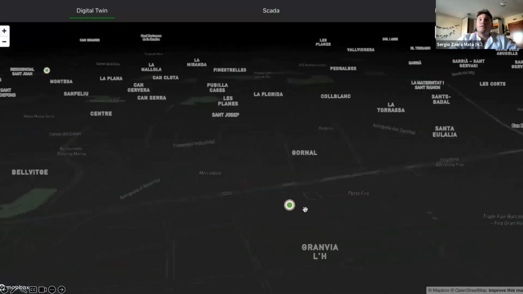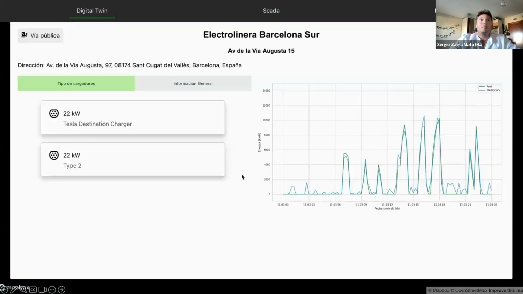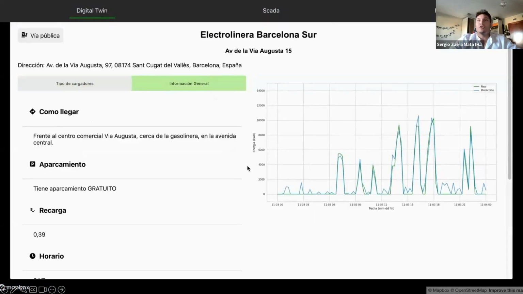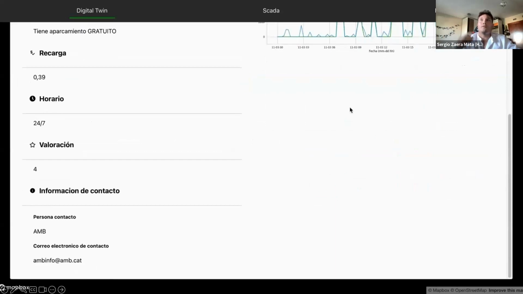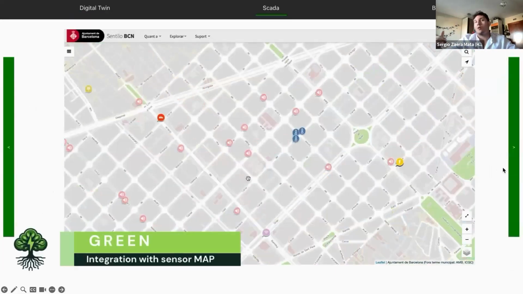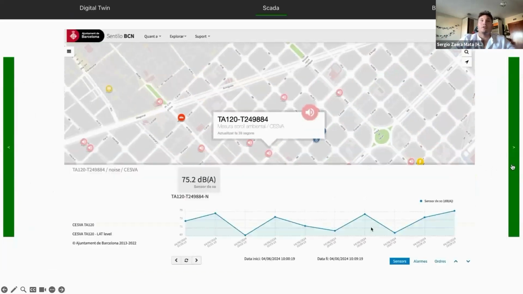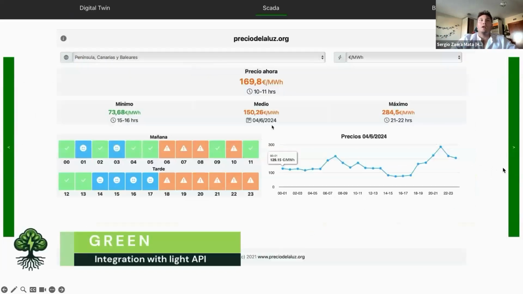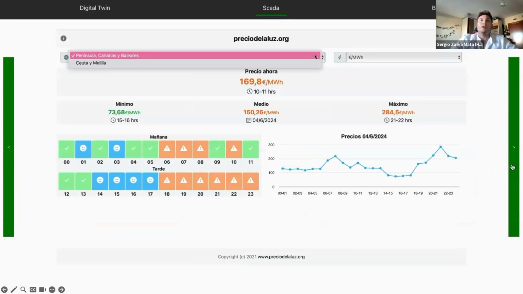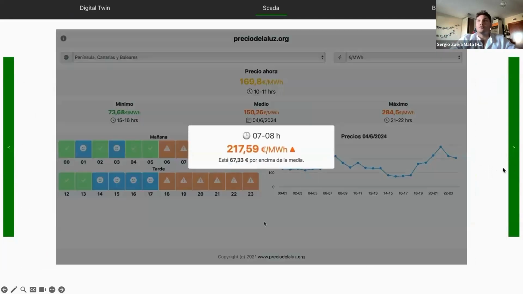So here you have the map with the different charging stations. You can access one of them and see all the information here. To the right, you have the prediction for the next days, or the next hours. Also, you can connect to different APIs. This is a sensor API. Also, this is the price of the energy, one of the Spain APIs, but you can connect to different ones.